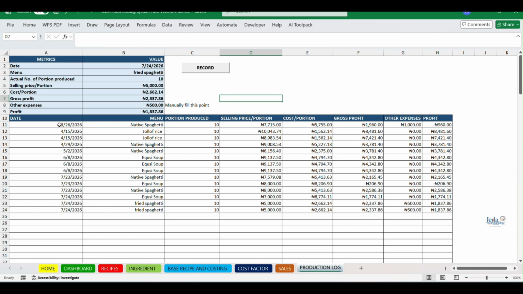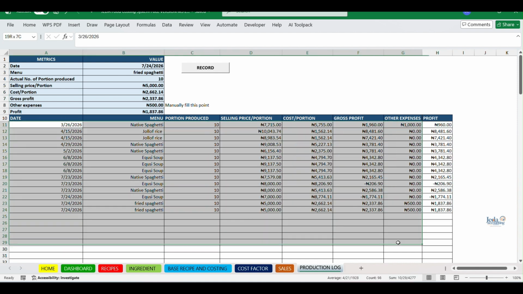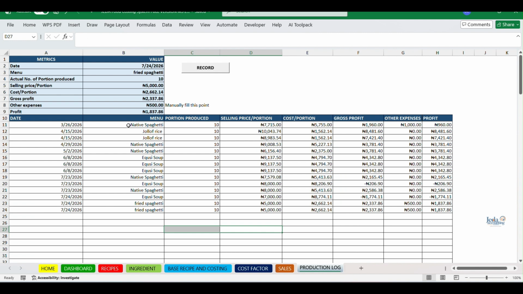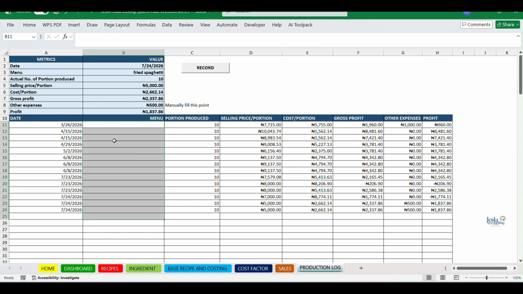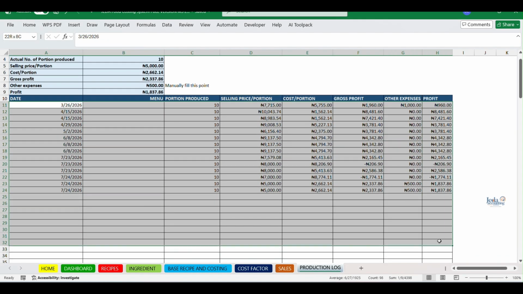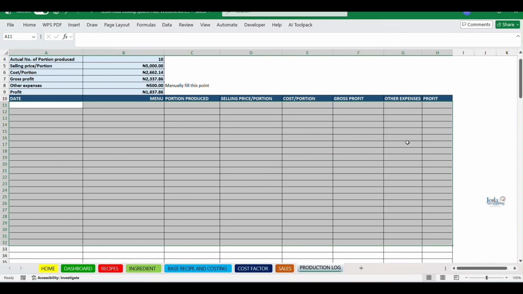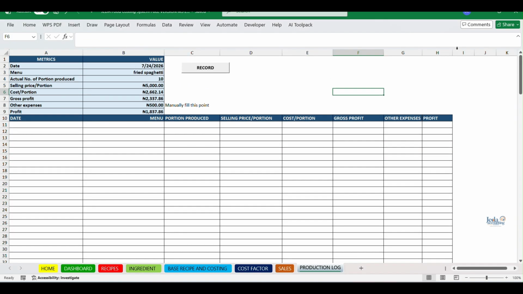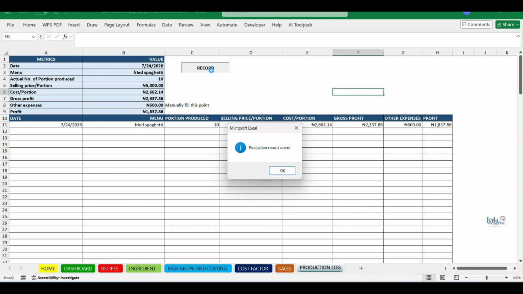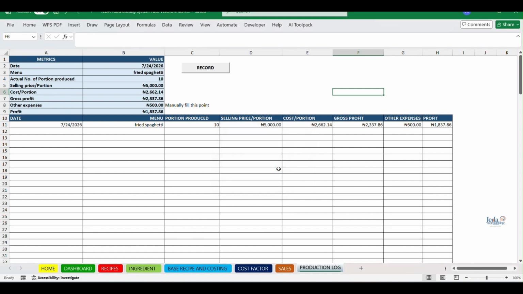If you want to clear this particular page and start anew, all you need to do is clear this place, clear content. Just clear it, then you start your own record. It records for you automatically. Please remember not to do anything else on this page other than go to the dashboard, select the food, and click record for it to work.